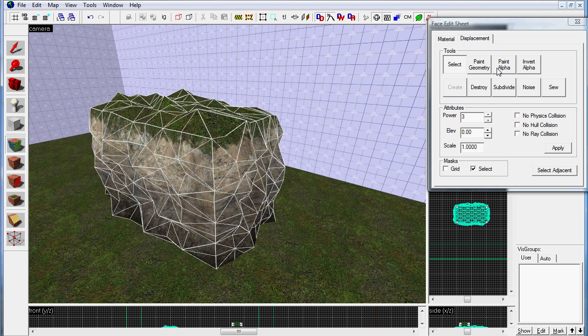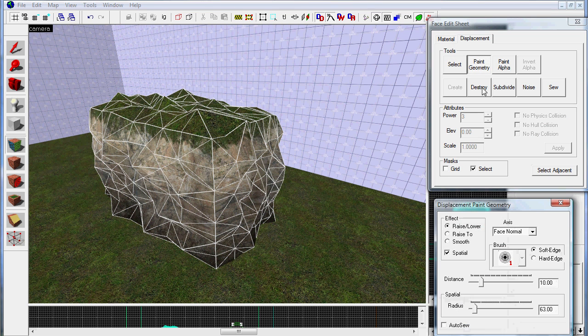That's more or less everything that a beginner would need to know about displacements.